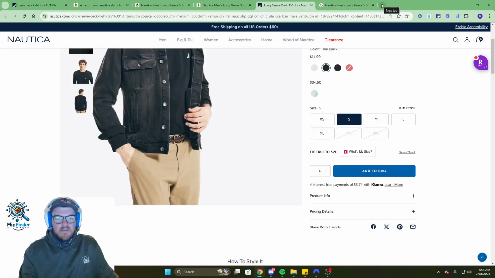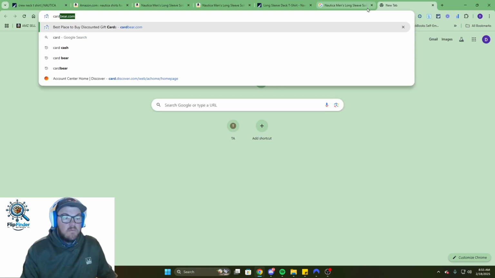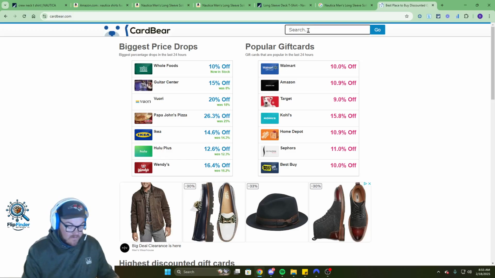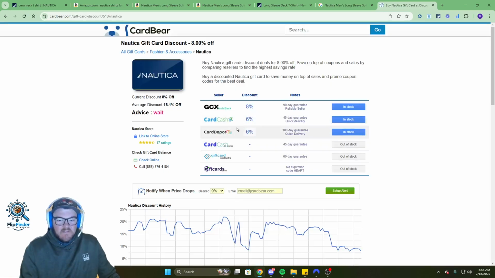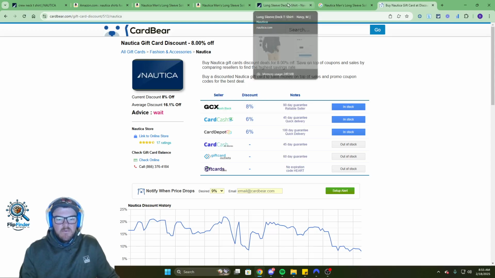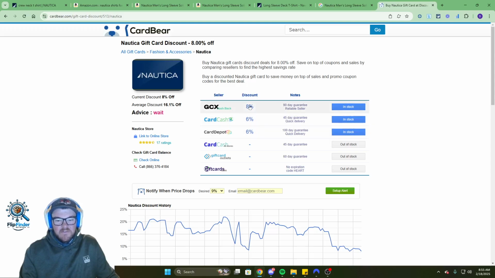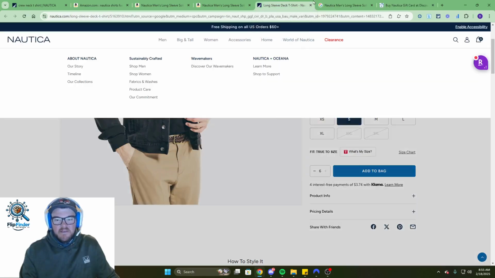But little bonus tip, in the meantime, go to a website called cardbear.com and you can actually buy discounted gift cards for a lot of these big online retailers. And Nautica is definitely going to be in here. So if we punch in Nautica here, we can see there's a couple opportunities to buy gift cards between 6 and 8%. So it doesn't sound like a lot, but over time, when you're buying thousands of dollars worth of products every month, that 6 or 8% stacks up, right? So that's essentially going to take away our sales tax here. So we're basically getting this tax free.